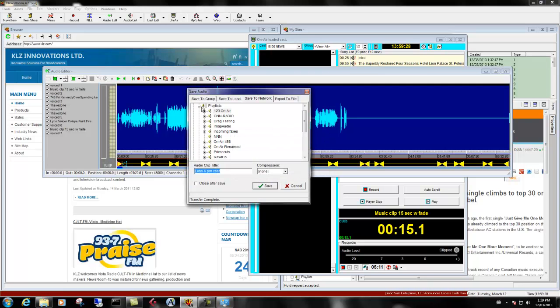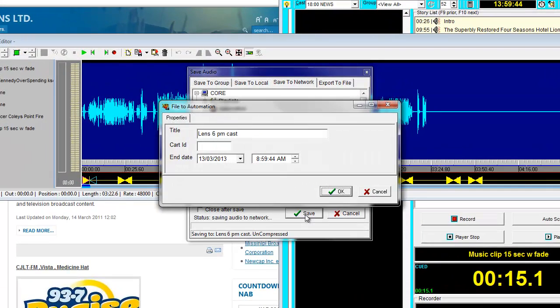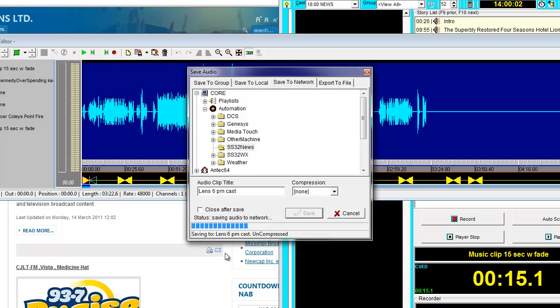Now that I've got a copy. And of course you could have saved it straight to automation if you edited that piece of audio and it was good to go. Here it goes to automation. Give it a cart number, kill date, and now we're saving to automation for playback at a specified time by the automation system.